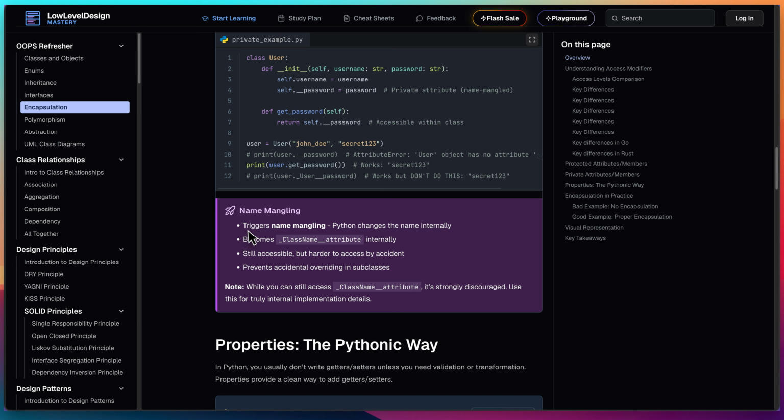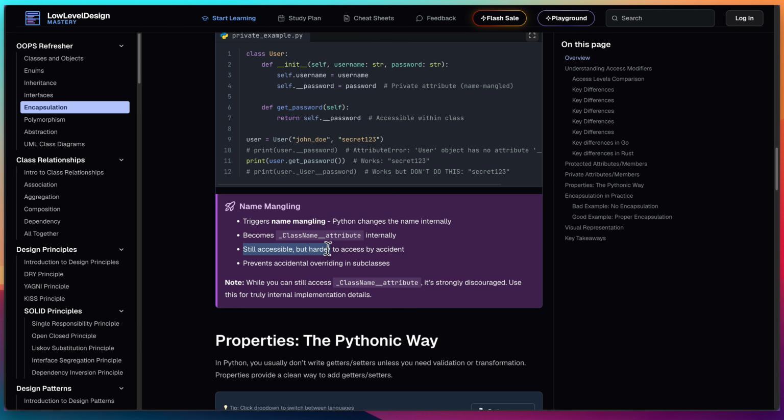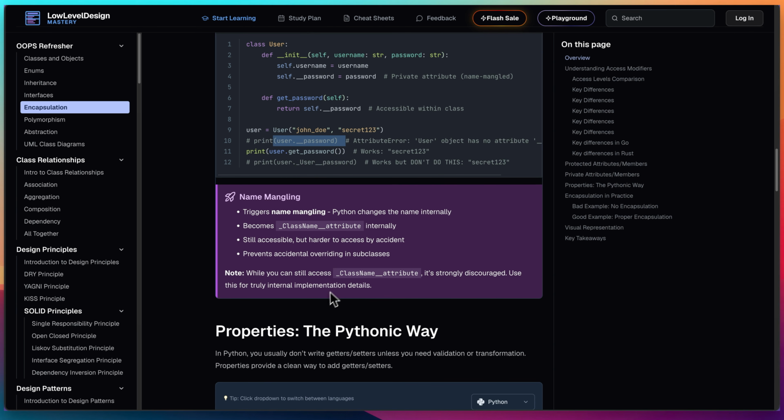So what is name mangling? This triggers name mangling. Python changes the name internally. We saw this, right? So it becomes _ClassName__attribute internally. So this is still accessible, but harder to access by accident, right? This is important. If you type like this accidentally, you'll get an error. Then you'll understand that you are accessing something private, and you'll stop doing that. So while you can still access using this mangled format, it's strongly discouraged. Use this for truly internal implementation details.